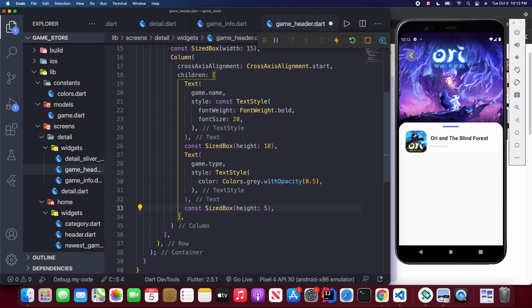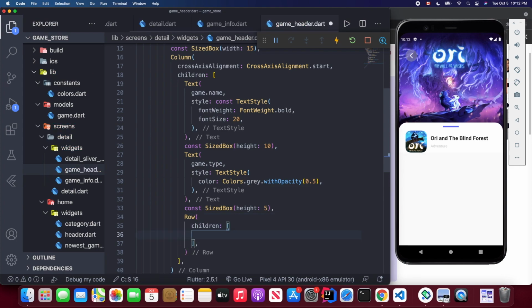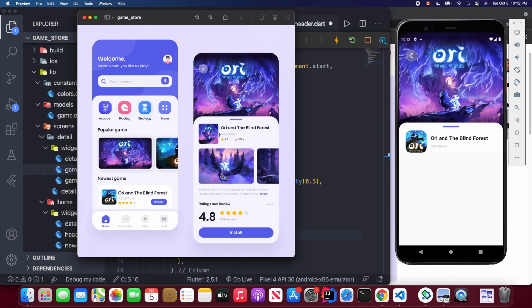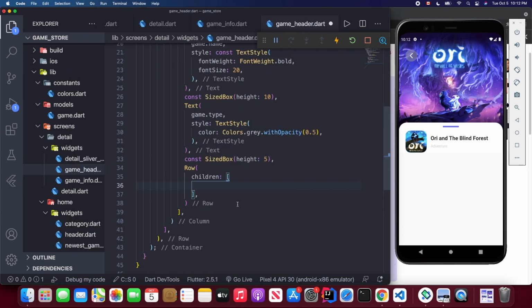So for our third column, going to keep the gap as well, so just 5 is enough. For our last column will be another row, so we have a child, and as you see those are pretty similar, just different icon and different text. So I consider creating another method. I'm going to call it something like build icon text.